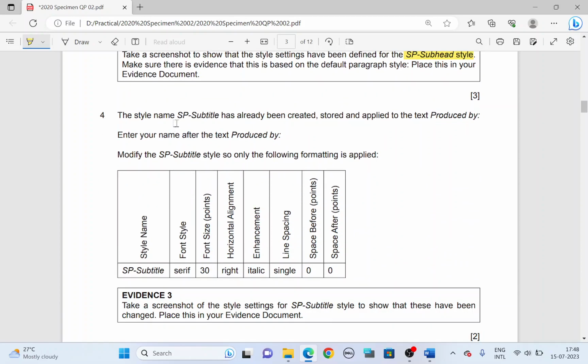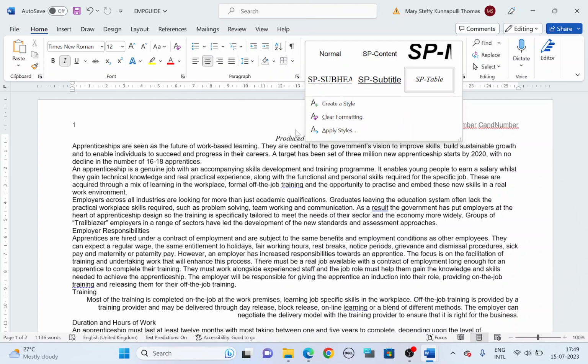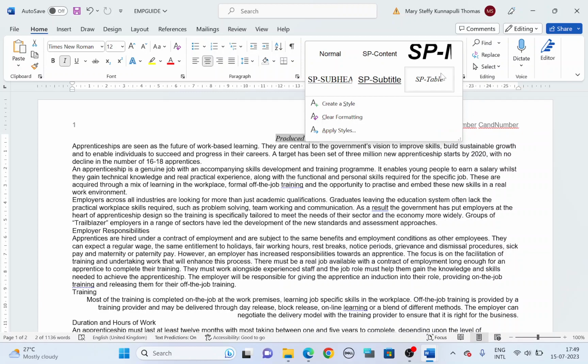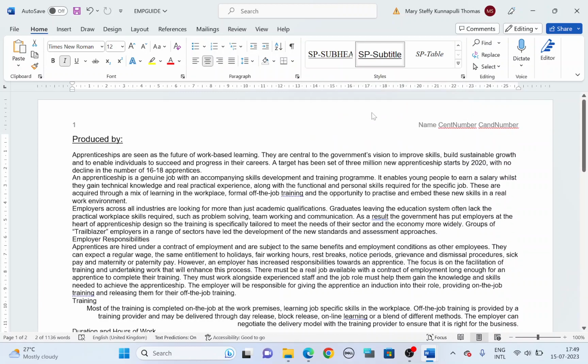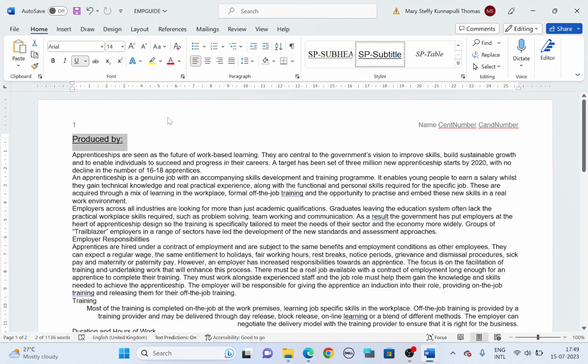Now the style name SP subtitle has been created, stored and applied to the text produced by. So we'll have to apply that first because there are possibilities to be changed. Highlight produced by and apply SP subtitle. Okay, so you'll have to enter your name after the text produced by. Type in your name there.